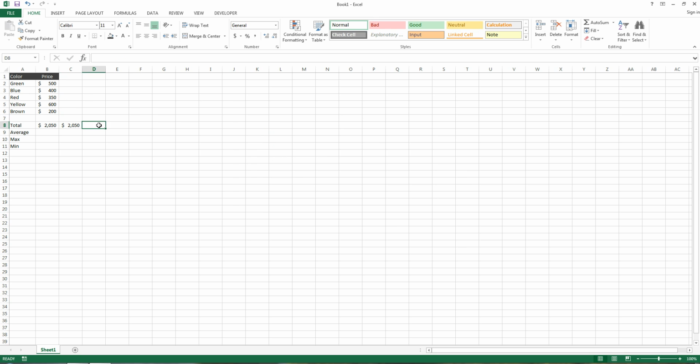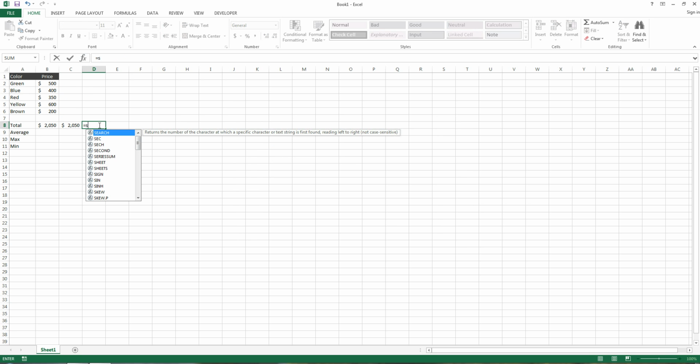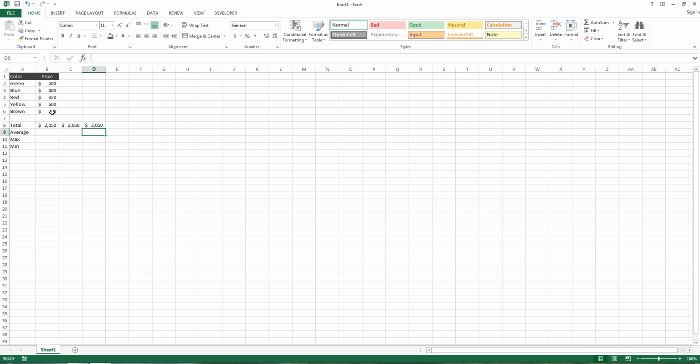We could also, if we just do equals and then write SUM and then a parenthesis, and then go and select all the information we want to sum and then close the parentheses and push enter. It will give us the same result.